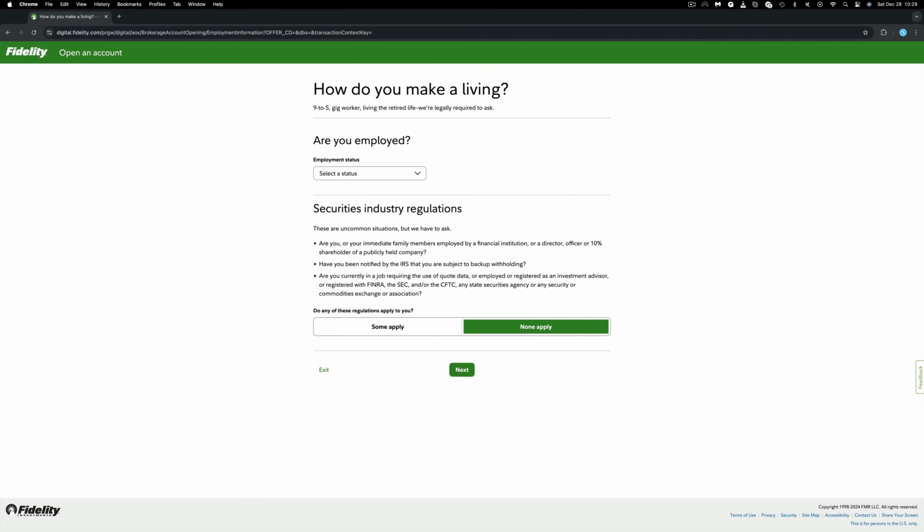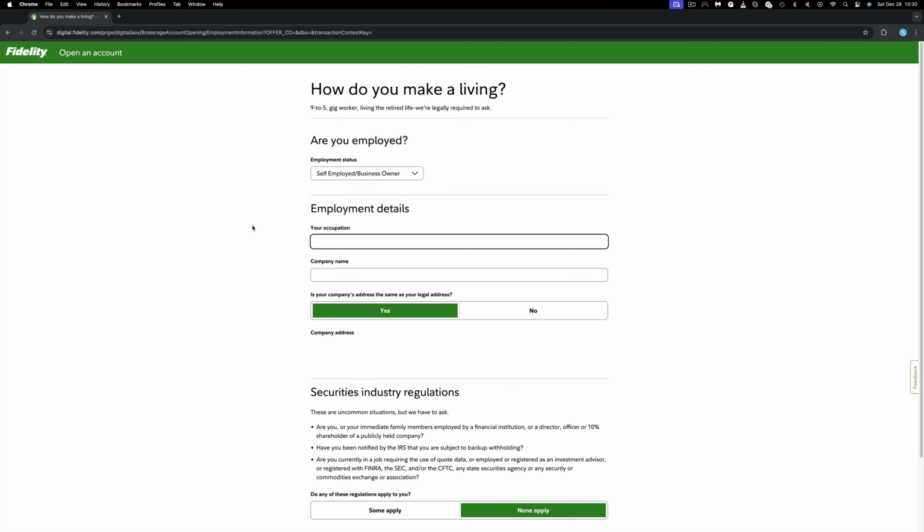Fidelity, as any other broker I have created an account on, is extremely interested in how I'm making a living. They collect data, and that is something pretty standard among all the other platforms. Check your employment status, add your role and your employer's address, and please read the security and industry regulation questions carefully prior to selecting None Apply, which I assume applies to the majority of you. Once you have read and answered these, click Next.